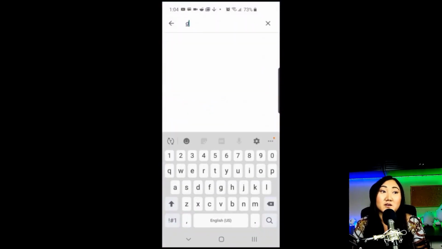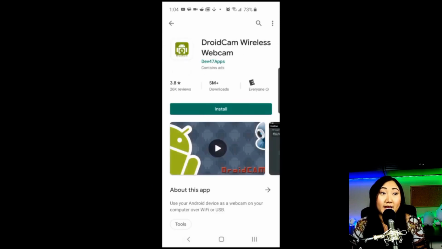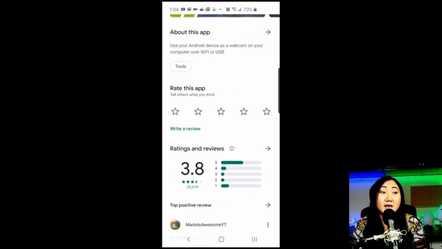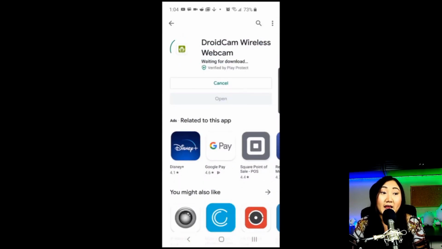First thing you want to do on your cell phone is go ahead and go to the Play Store and search for DroidCam. Here it is here. And it is a free application, and it does work over both Wi-Fi and USB, but like I said, I use it over USB, so that's what I'll cover in this video.